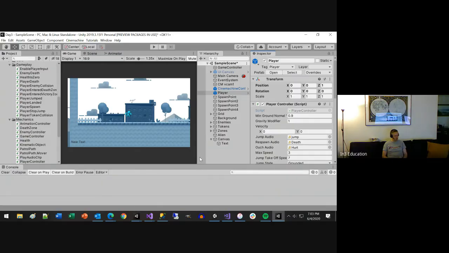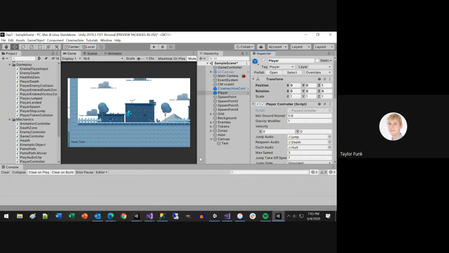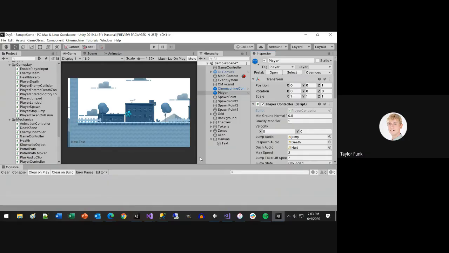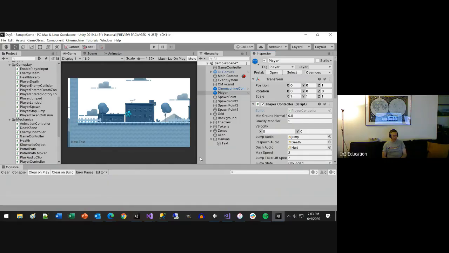Any ideas? The double jump wouldn't be impossible to implement. I just think it would take a little while longer than what we have because of the way that the player controller is integrated with the animator and with the kinematic controller. Let's see here.